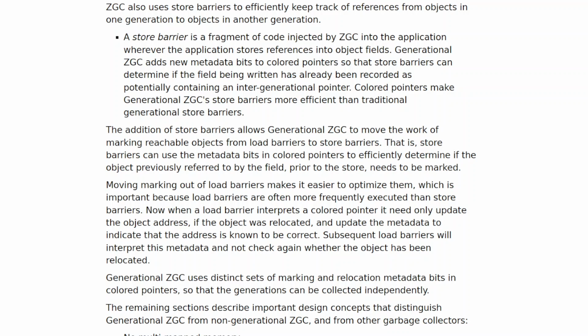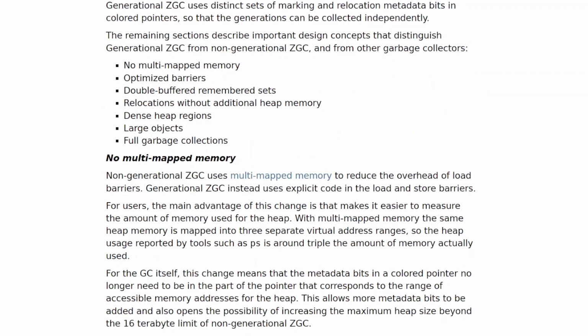Generational ZGC uses distinct sets of marking and relocation metadata bits in colored pointers, so that the generations can be collected independently. The remaining sections describe important design concepts that distinguish generational ZGC from non-generational ZGC, and from other garbage collectors. 1. No multi-mapped memory. 2. Optimized barriers. 3. Double buffered remembered sets. 4. Relocations without additional heap memory. 5. Dense heap regions. 6. Large objects. 7. Full garbage collections.